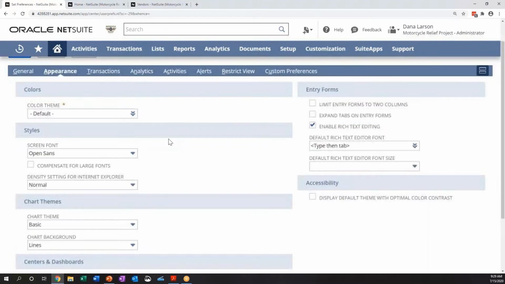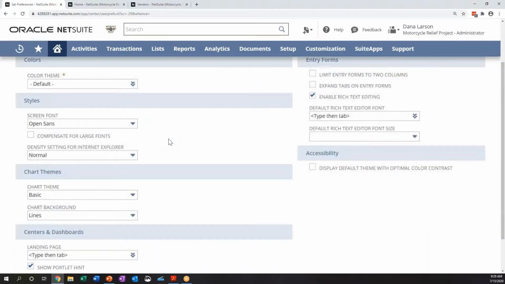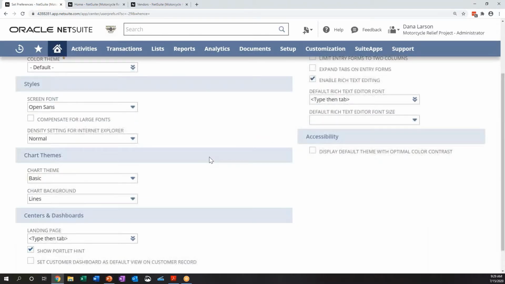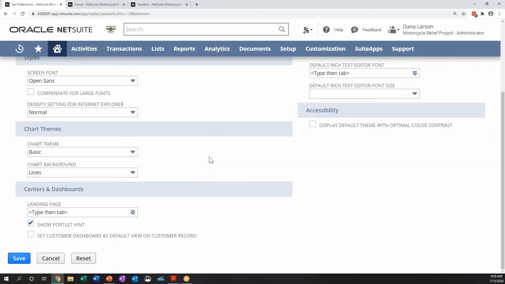Some basic things on charts, and fonts, to say what you like best on your screen. The landing page: if you wanted to have a different page that you came to when you started your work for the day, you could change your landing page here. I thought this was an interesting one. I've never set this one, but you can set the customer dashboard as the default view on the customer record. So if you're say the AR worker, this might be really helpful because then every time you pull up a customer, you're going to go straight to their dashboard. And I think that could be really helpful.